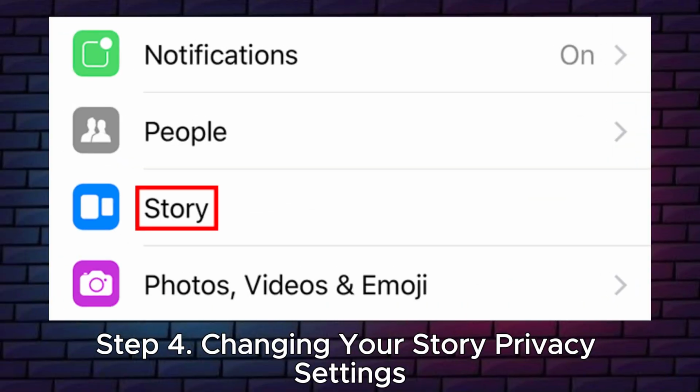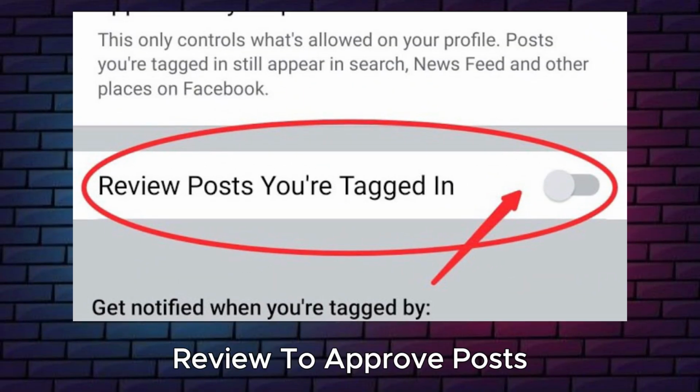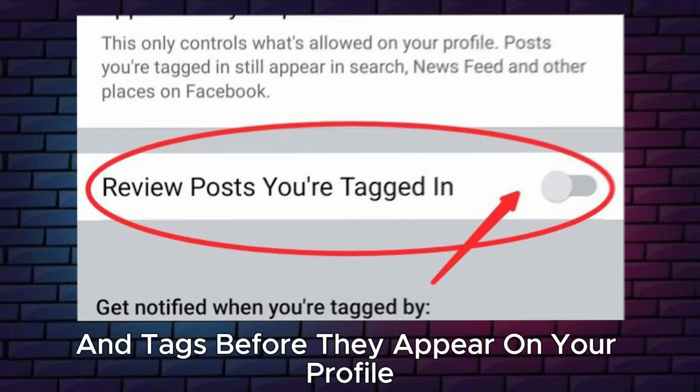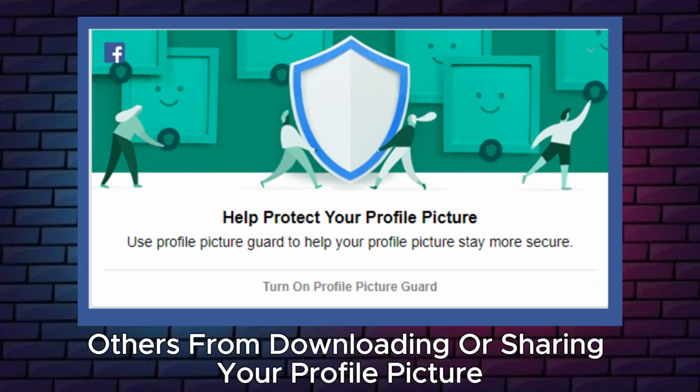Step 4, changing your story privacy settings. Step 5, turning on profile review and tag review to approve posts and tags before they appear on your profile. Step 6, turning on profile picture guard to prevent others from downloading or sharing your profile picture.